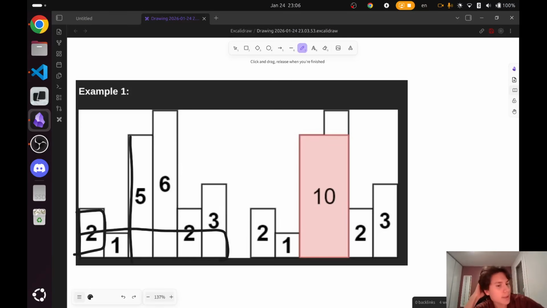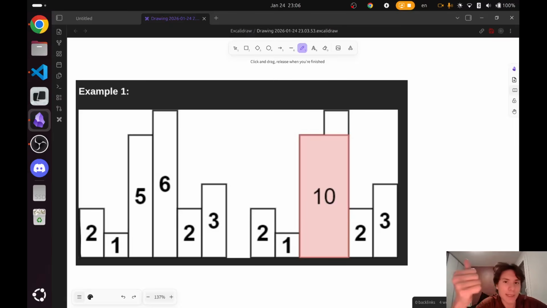So what we are essentially saying is that for a given height of a bar, we're gonna check how much we can extend this area over the left and over the right.